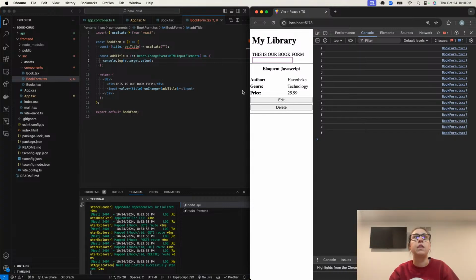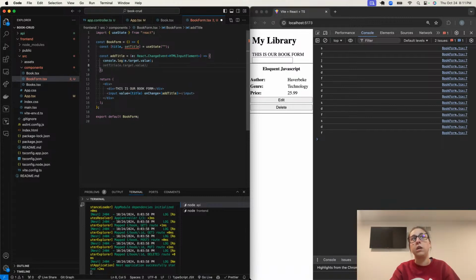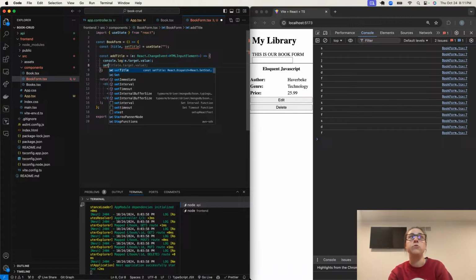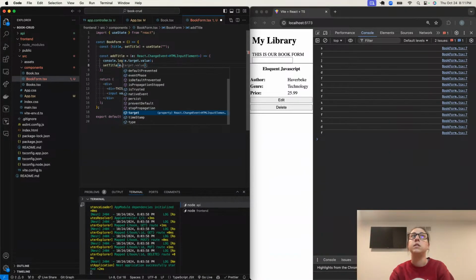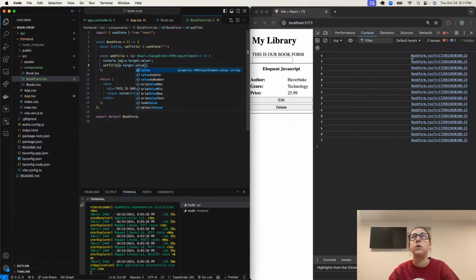And the reason for that is because we're saying that the value of this input is going to be equal to title. So anytime we change title, or, oh wait, title is an empty string, right? So we didn't change title. And so that's why it's like that. So what we need to do then is we can console log what we're typing in, but we also want to set our title state to the same thing. So anything that is typed into that input box, we also want to set the title equal to.